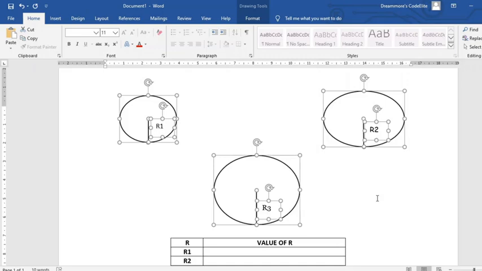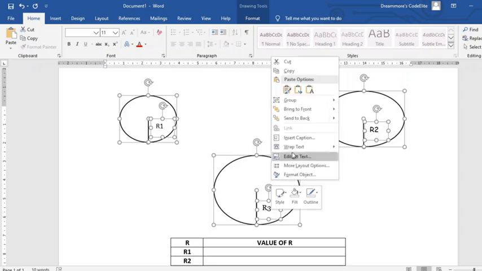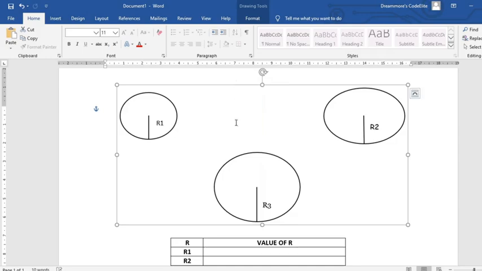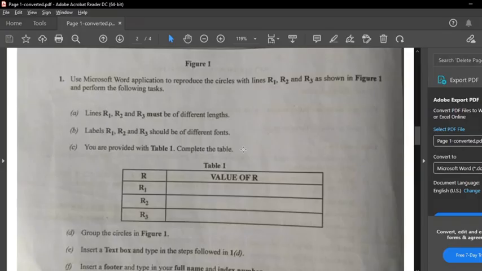So you hold your control key down, you select all of them, and then you right click, you'll see group. Click on that, and they are now a single image. You can move them around and they'll move together. All right, quickly back to the question.